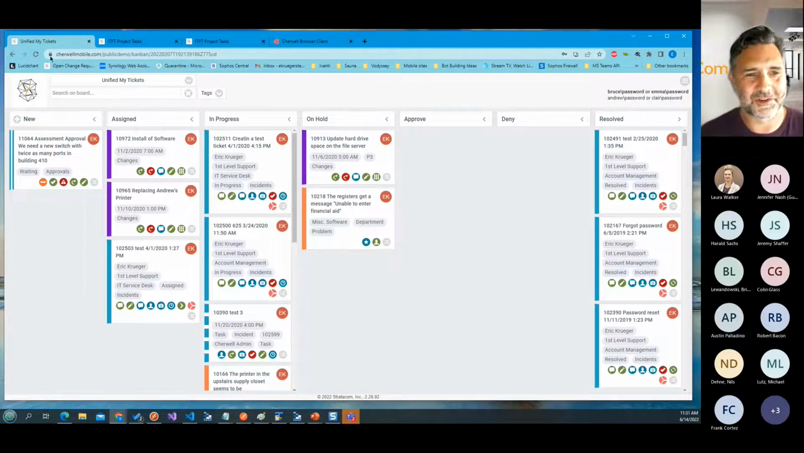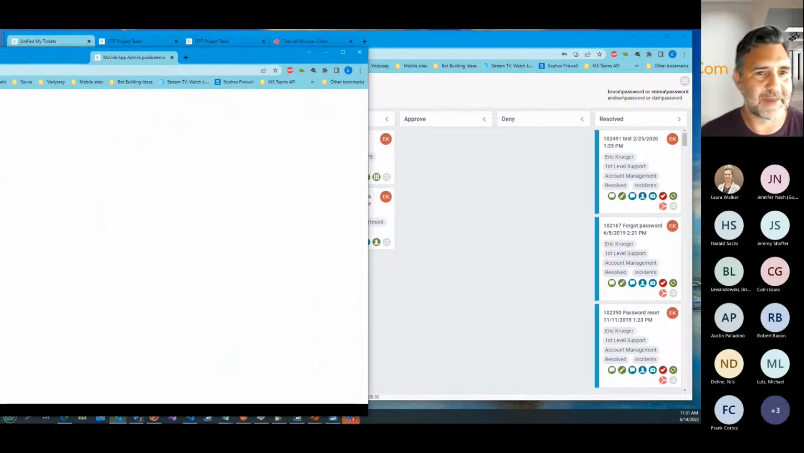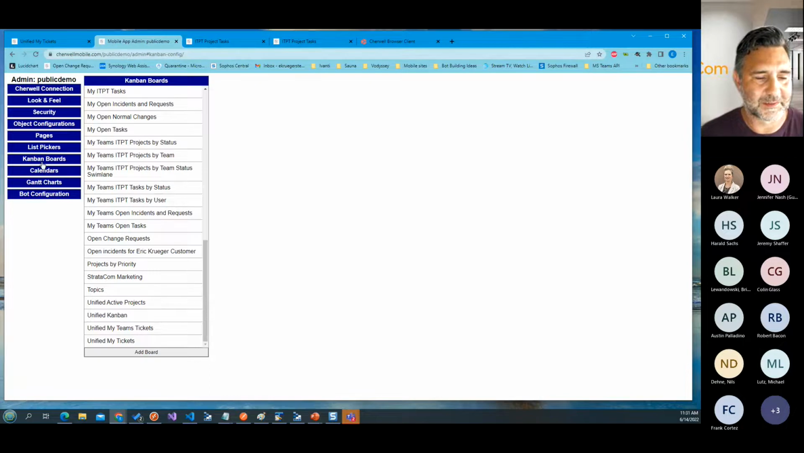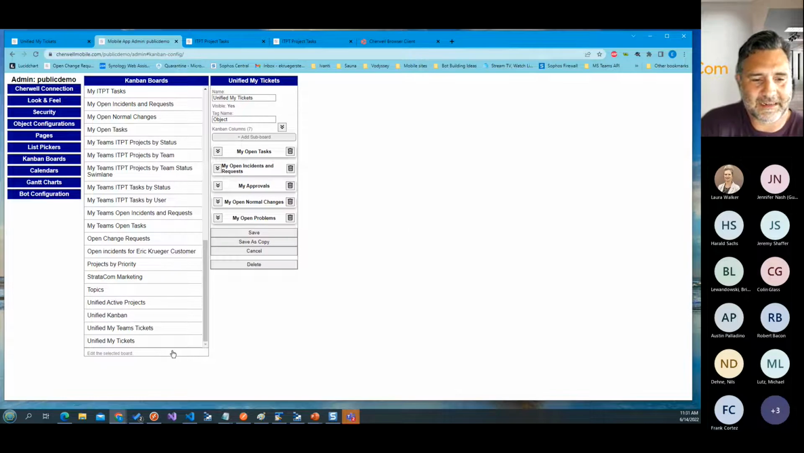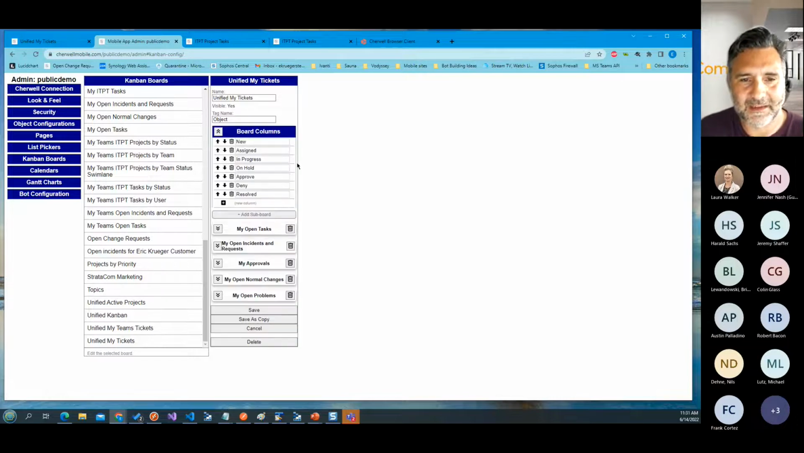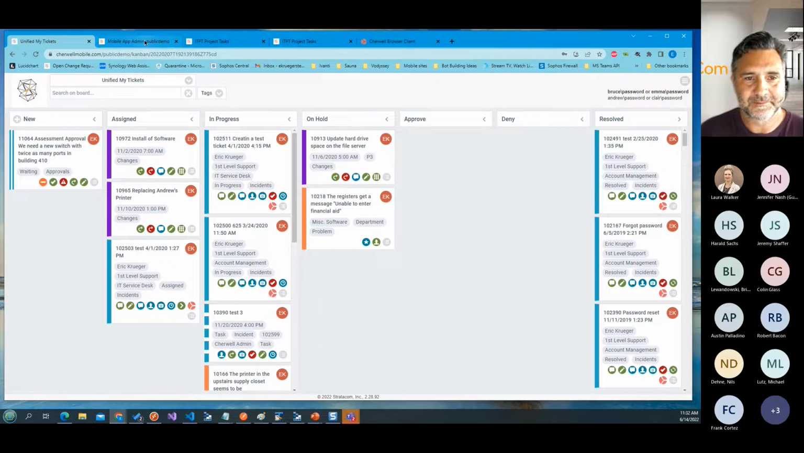I do want to show you quickly the mapping. So how do we map these unified boards? Because some people might be a little confused about how this works. Here's my unified My Tickets board. This is kind of our admin tool, and everybody who has this product has access to it. So I manually defined what the board columns are. For my unified My Tickets, I hand typed in all of these. I'm saying these are the columns that I want, and they just map to these columns up here.